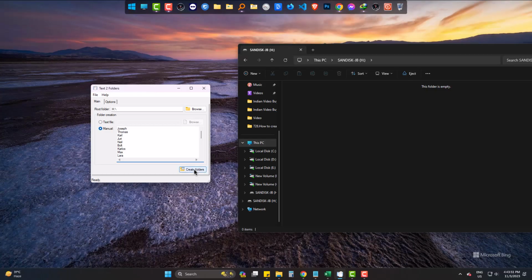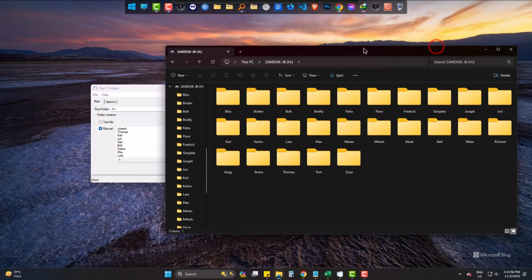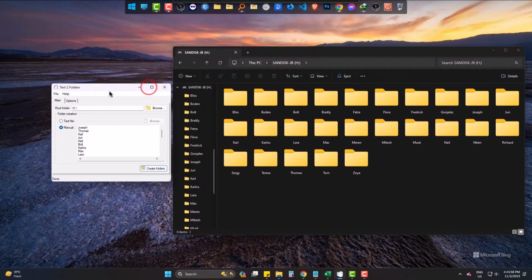One simple click, and all the folders you need is created. Let's learn how to do it in seconds.